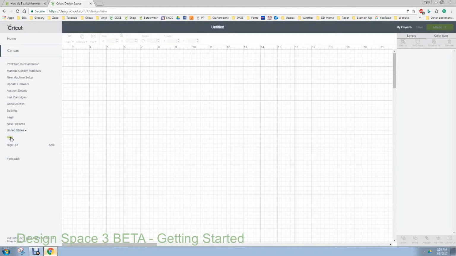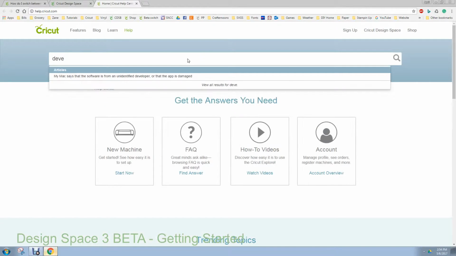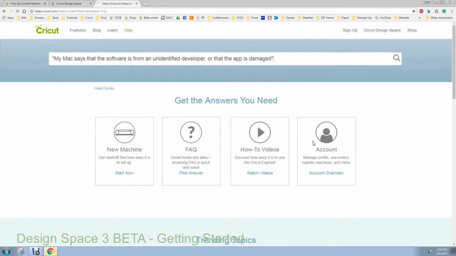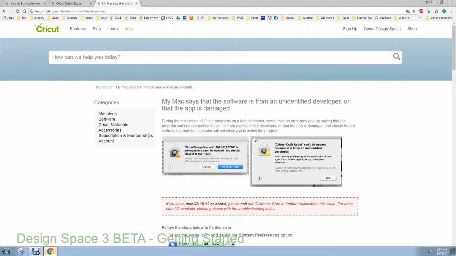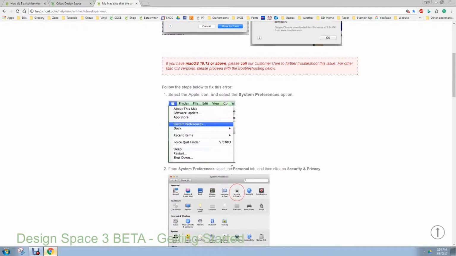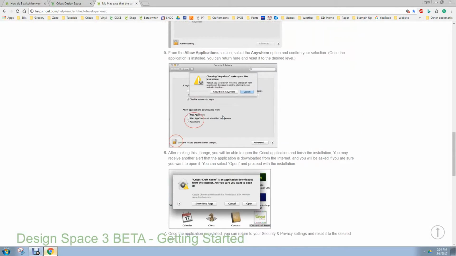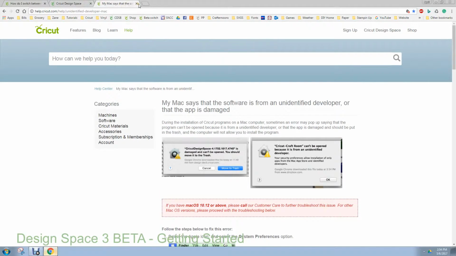Next is the help menu. Very important. Love this feature. If I need help with anything, all I have to do is start typing it. Those of you on Macs who are having an issue with your Mac, if you begin to type developer, you will see that there is an article that populates. You can click on that, and if you're having any trouble loading the new Design Space Beta, it's all laid out here for you. What the error messages are, what you need to do, what settings you need to have in order to install Design Space 3 Beta.